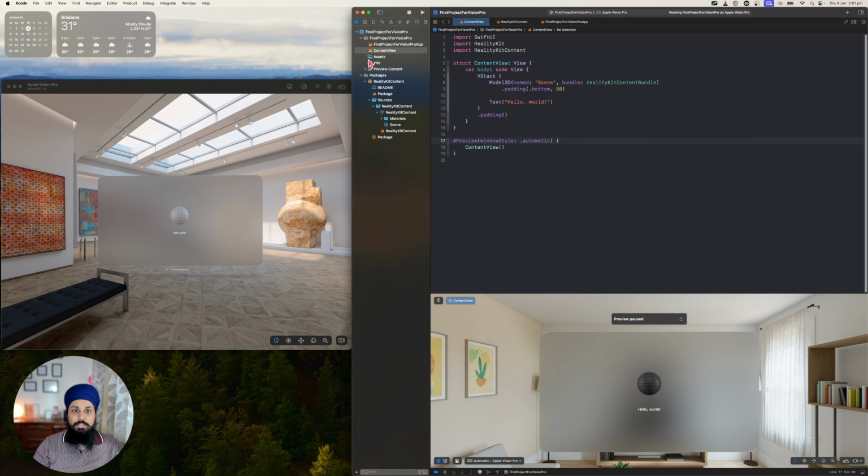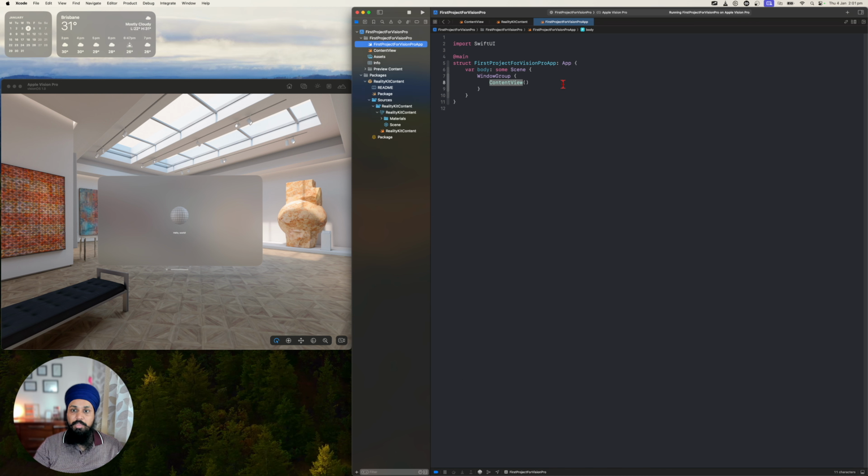So this is the first visionOS app, a very brief introduction of how you create a visionOS project, how you run it, and what the different components of the app are.